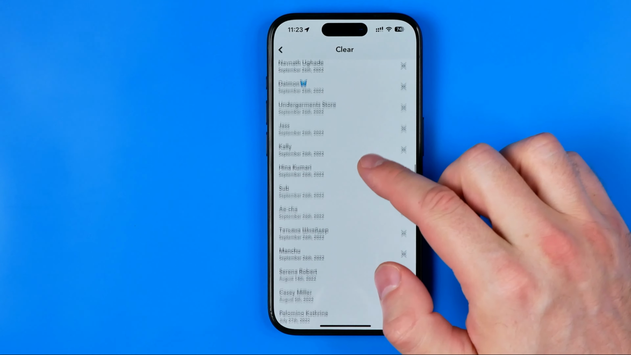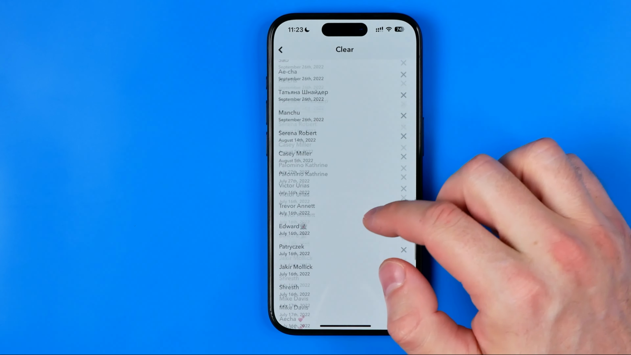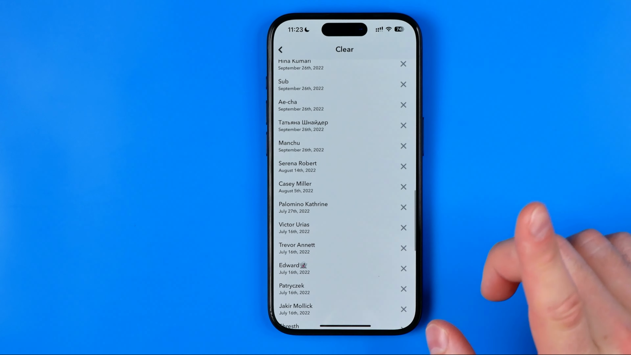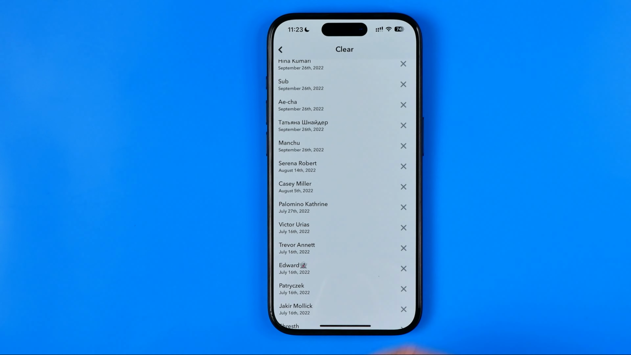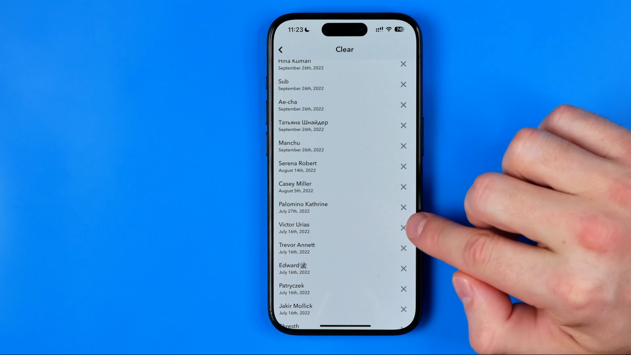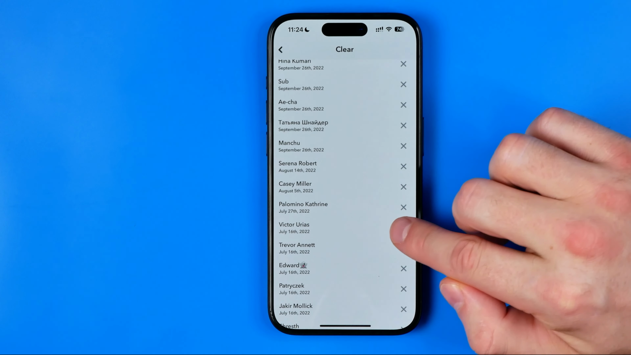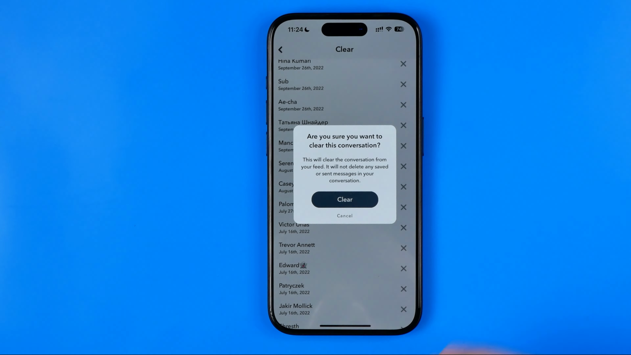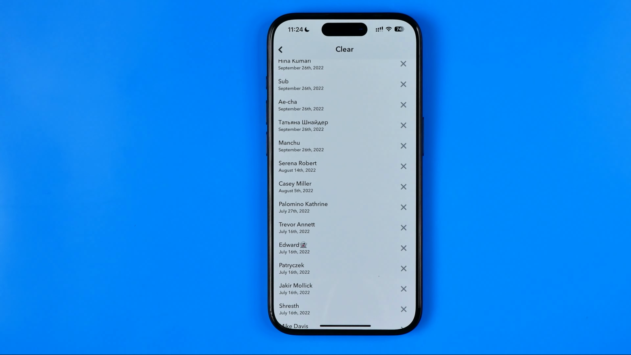So first off I need to search for a conversation. Let's say I'm going to clear that one, and once I tap right here at that cross button next to a conversation, and then hit clear, that will clear all that conversation's history, including call history, because call history is also stored inside the conversation.